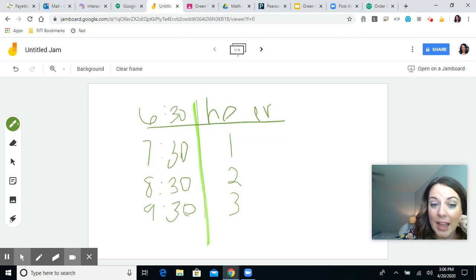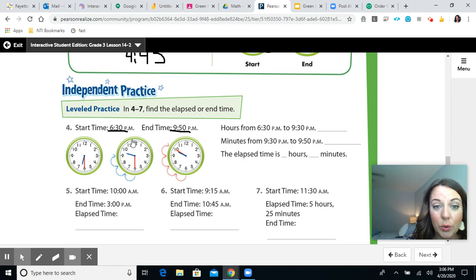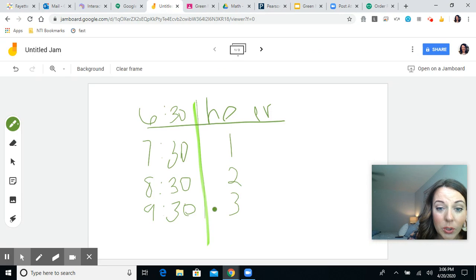If I added a 4th hour, that would put me to 10:30, and I only need to go to 9:50. So I can't add a whole other hour. So I have to think, okay, I've added 3 hours here to get to 9:30. Now, how many minutes do I need to get to 9:50? Well, I could count by fives. I could count by tens, either one. Or you might just know how many minutes it is from 9:30 to 9:50. You might just know that mentally.